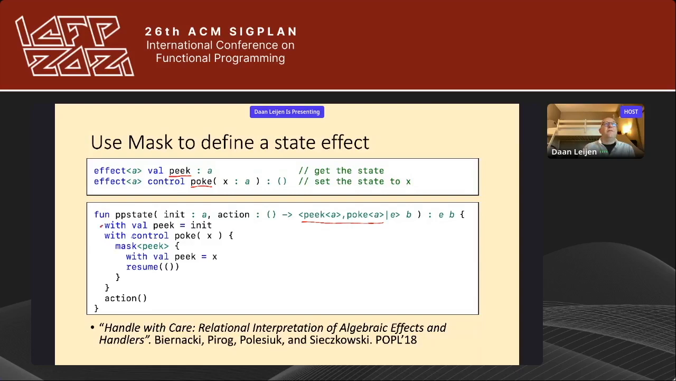Well, they have a value effect handler. They say, initially, when you call peek, I always return the initial value, and then you do the action. But you have a control handler for poke, where you update the state. So if you want to update it with X, what you do is rebind peek to a new value X, and then just resume, right? Now any further operations after the resume will have another handler for peek in scope, with the updated value, right? So the only thing poke is doing is installing new peek handlers.